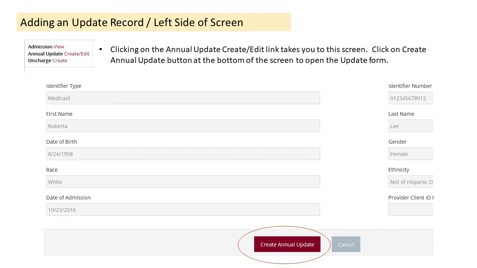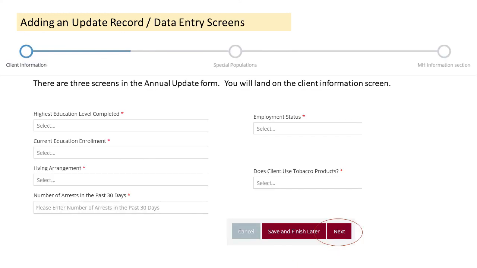This slide shows the full left side and part of the right side of the screen you will get when you click on the Create link next to the Annual Update that appears in the List of Records window. This shows you client information from the admission record. Click on the Create Annual Update button at the bottom of the screen to get into the update form for data entry. There are 3 screens in the Annual Update form.